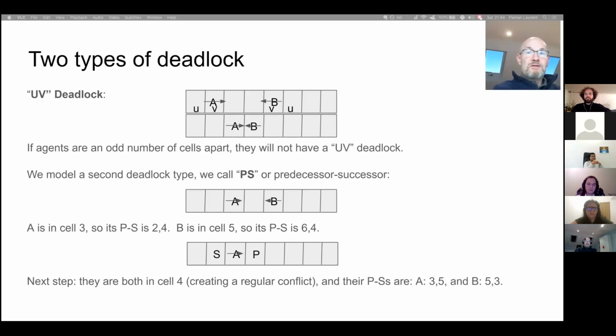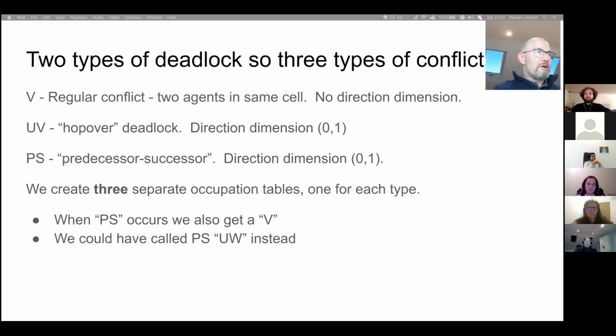So all in all, we've got these 3 types of conflict. We've got a regular conflict, or same direction conflict, and then 2 types of deadlock. We have to create 3 occupation tables for all of these, and for the conflict measure, we just add them all together, probably with a weighting.